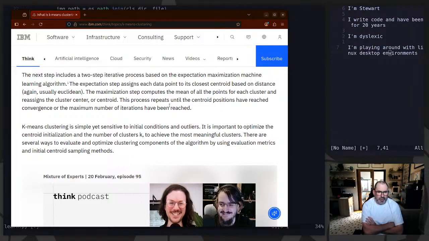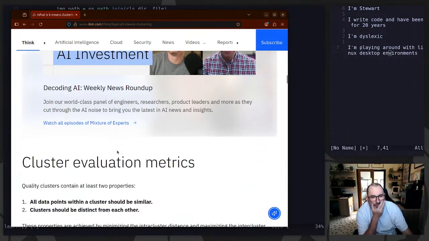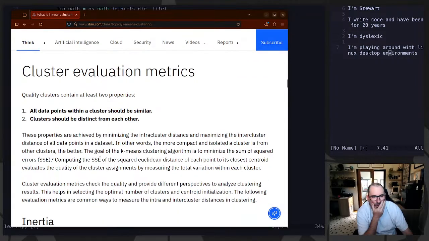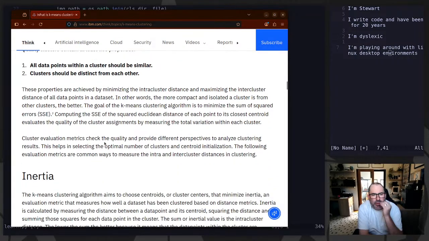There are several ways to evaluate and optimize clustering for the purpose of the algorithm using evaluation metrics. Okay, that's fine. Quality clusters contain at least two properties of all data points within a cluster, by minimizing the intracluster distance and maximizing the intercluster distance.